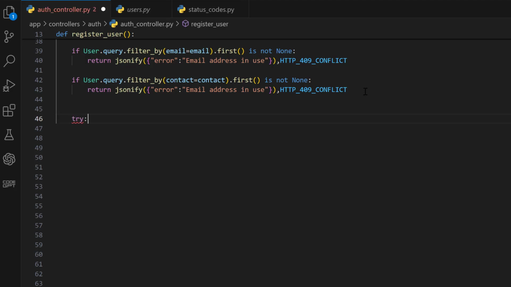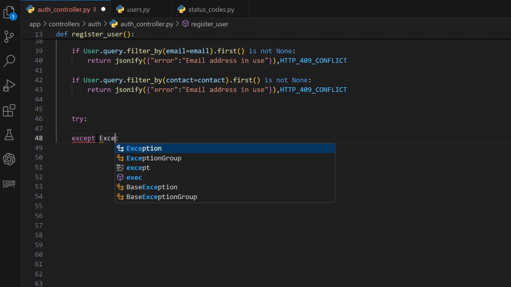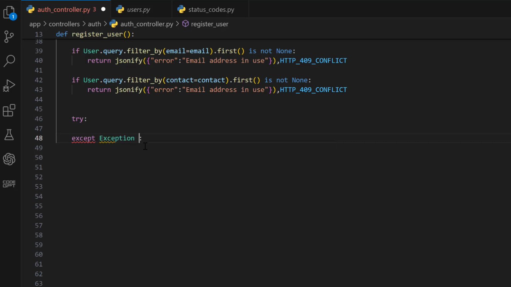So I'll first of all make sure that we are working with error handling, such that we use a try and except block, so that we can easily catch any errors that arise during the process of creating a new user. So except with the Exception class, and we can reuse this as E for the error.